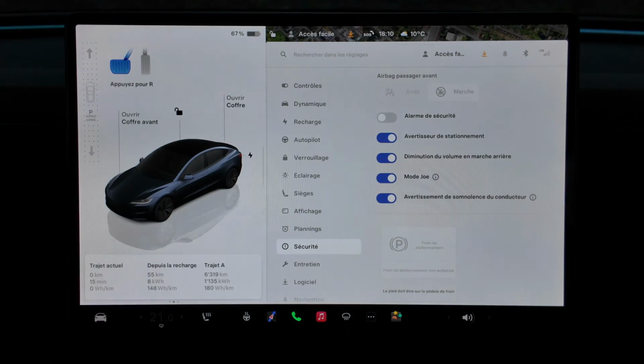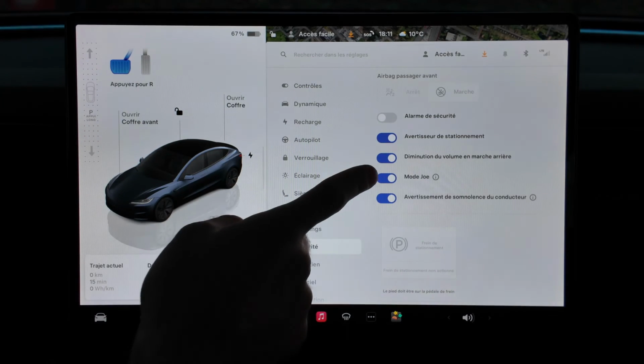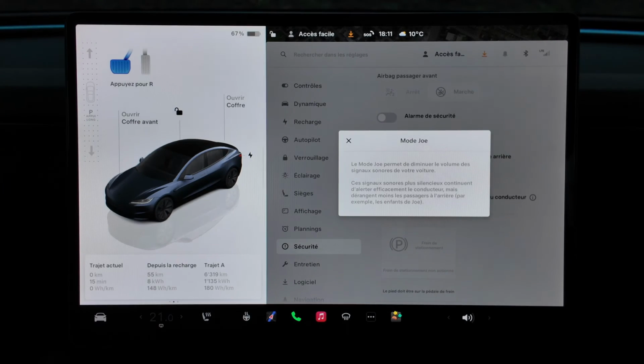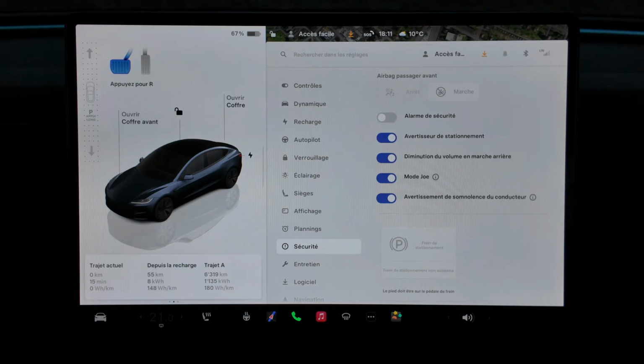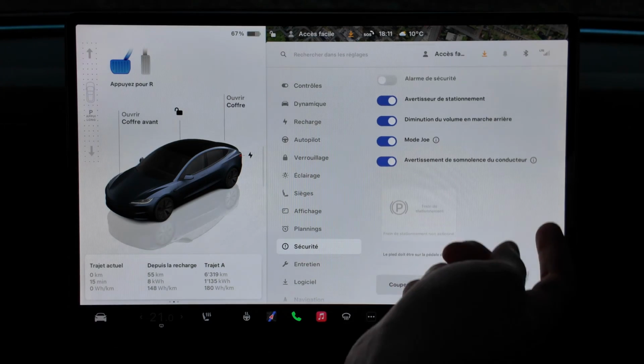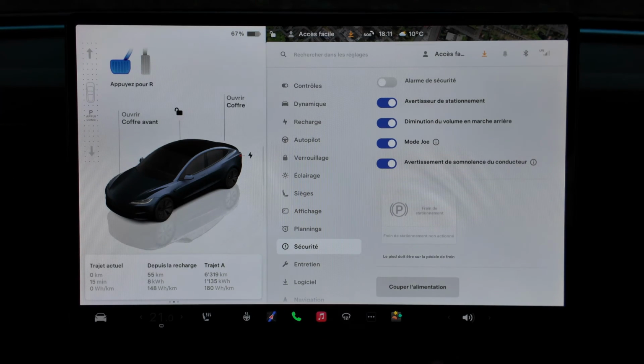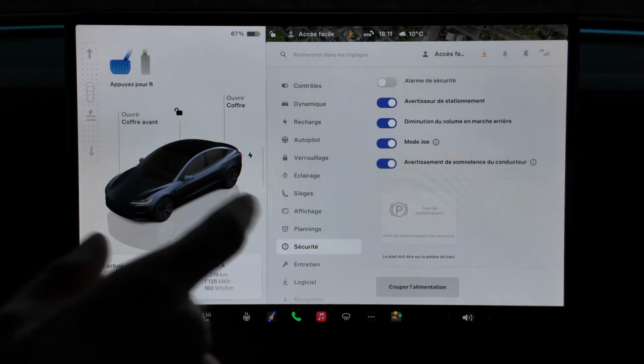Something very interesting that you might not necessarily know what it means is Joe mode. Joe mode is something that will lower all the sounds, whether it's the turn signal sounds, warnings when you activate autopilot, etc. All the sounds will be significantly reduced. And if I scroll all the way down to turn off the car, you have the power off button, so it's right here. This completely shuts off the car, which can be useful if you're doing some maintenance work, like handling electrical cables. This is where you turn off the car.